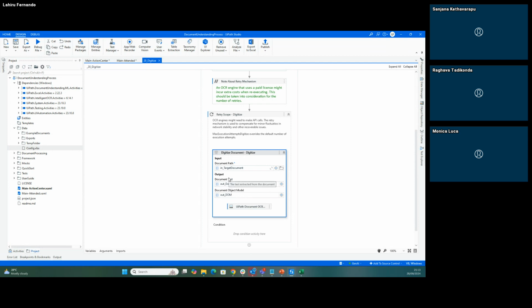The text will contain all the text available in the document, including your handwritten information, and the DOM, the document object model, will have other additional information that you need to know, like the positions and everything of this text that you are extracting. This can be helpful when you're doing the extraction and also the classification.